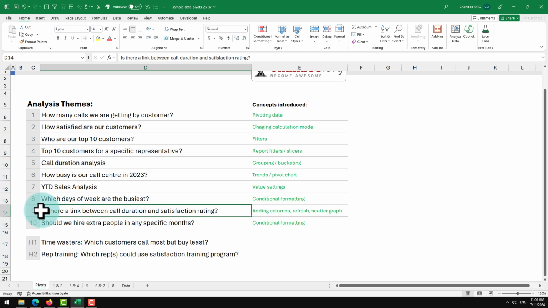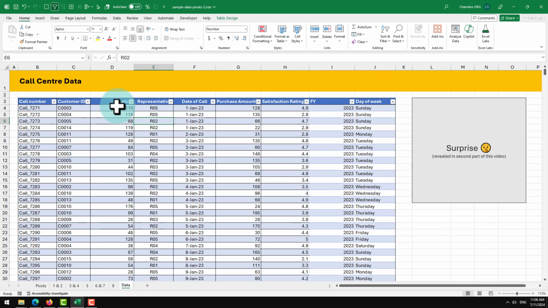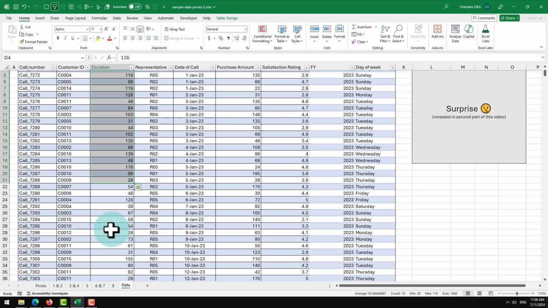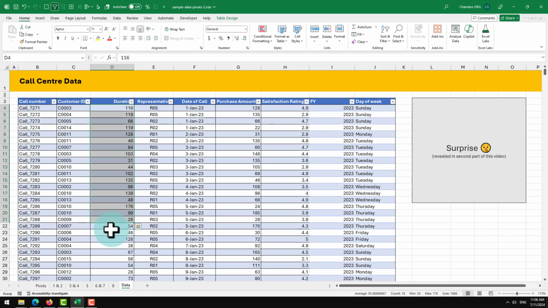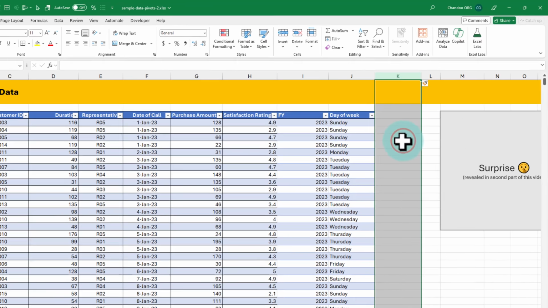So for example, here, is there a link between call duration and satisfaction rating? If you look at the data, the duration has very granular information with every minute being recorded. Likewise, even the satisfaction rating, 4.9, 2.9, goes to the decimal points. So in order for us to do this analysis effectively, I'm going to add 2 more columns. One is a duration bucket and the other one is a satisfaction rating rounded, so it doesn't have these decimal points. It's just a 1 to 5 rating. Let's do that quickly. I'm going to insert a few columns.